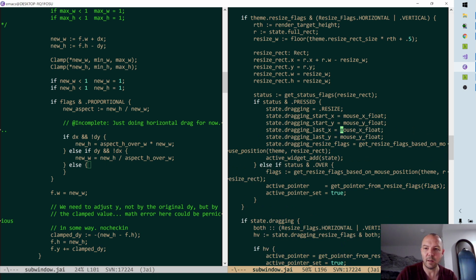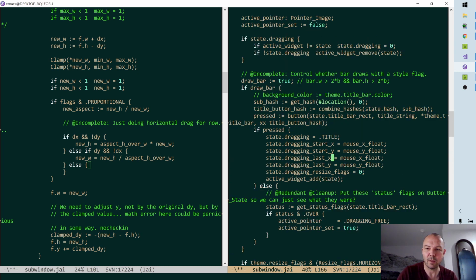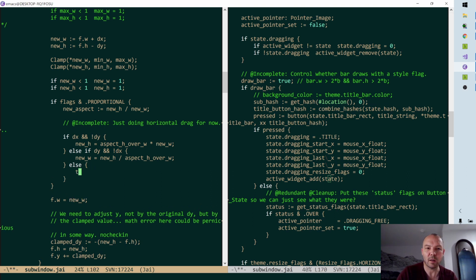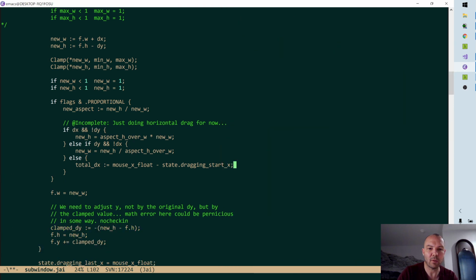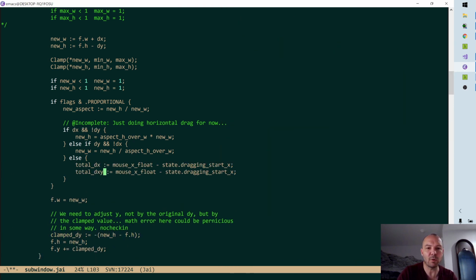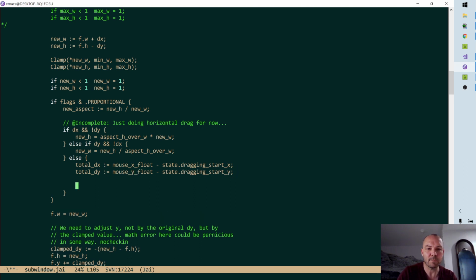Okay. And honestly, we could make a function with like these 5 lines in them or something. So we're setting the dragging start y. Now we're going to say total dx is mouse x float minus state dot dragging start x. And if we get this right, we're just going to be able to delete the if statements and do this for all of them. So total dy is this. Denom is if total dx, then total dx else 1.